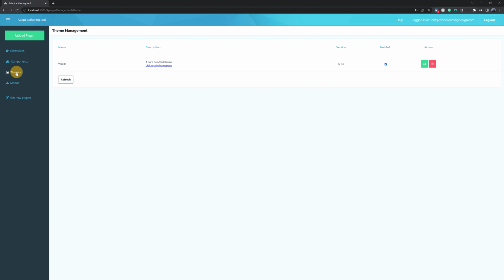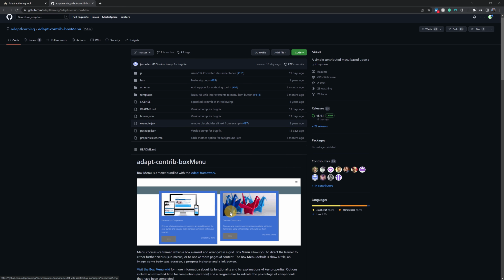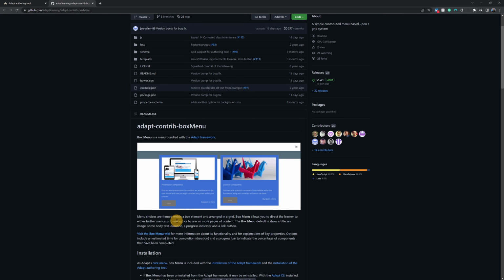The last type of plugin to look at are menus. As the name suggests, this dictates exactly what the main menu of your course will look like and what kind of functionality it will have. As you can see, by standard, a single menu type is installed, the box menu. And if we visit the plugin homepage, we can see what a box menu tends to look like. As the name describes, it's a box with an image, some heading text, some key information, a course duration, and a button to click to launch the course.